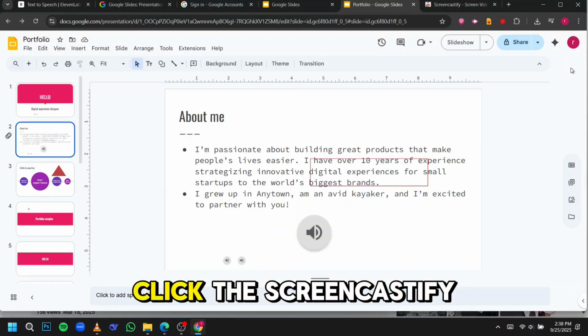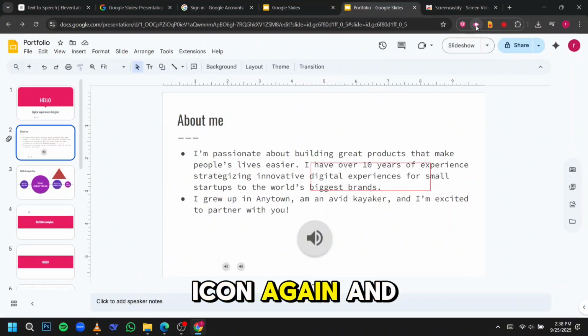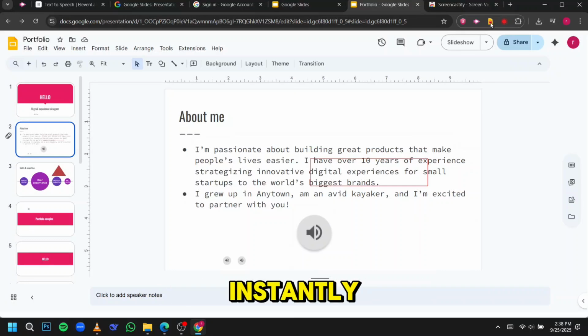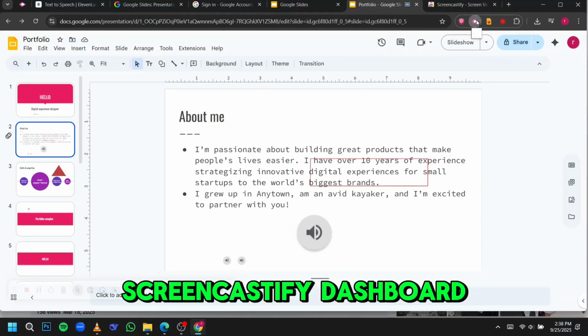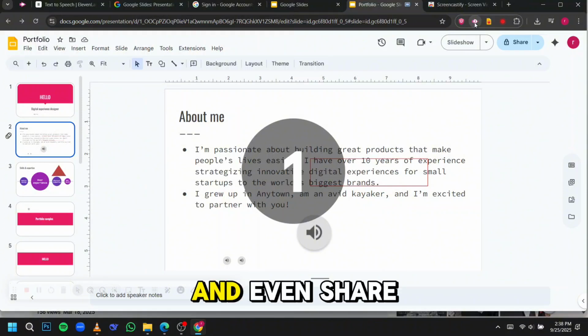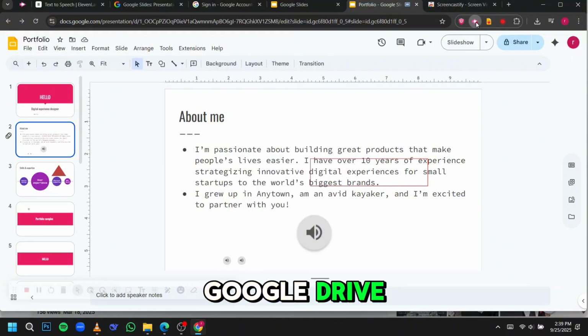Once you finish, click the Screencastify icon again and press Stop. The tool will process your video instantly, and from the Screencastify dashboard, you can review your recording, trim any unwanted sections, and even share it directly to Google Drive, YouTube, or via a link to your audience.